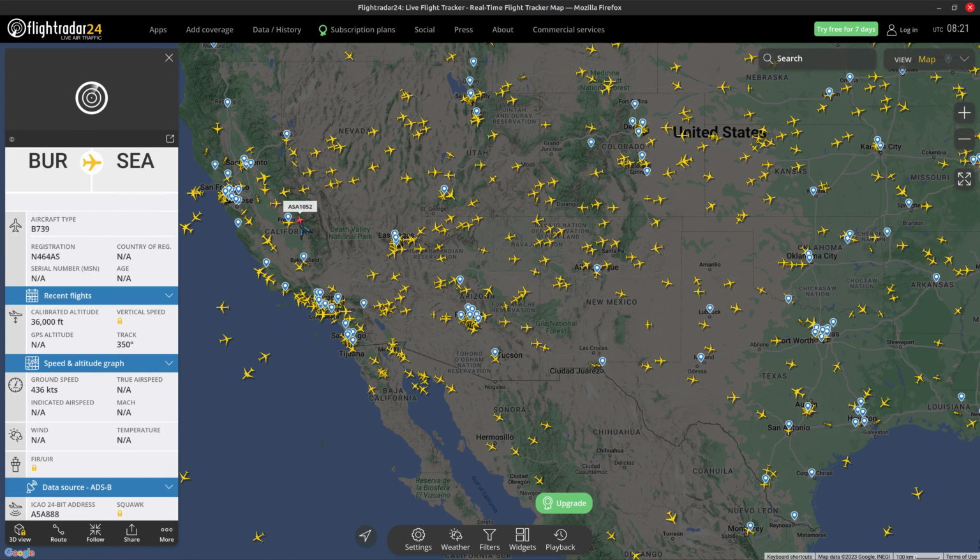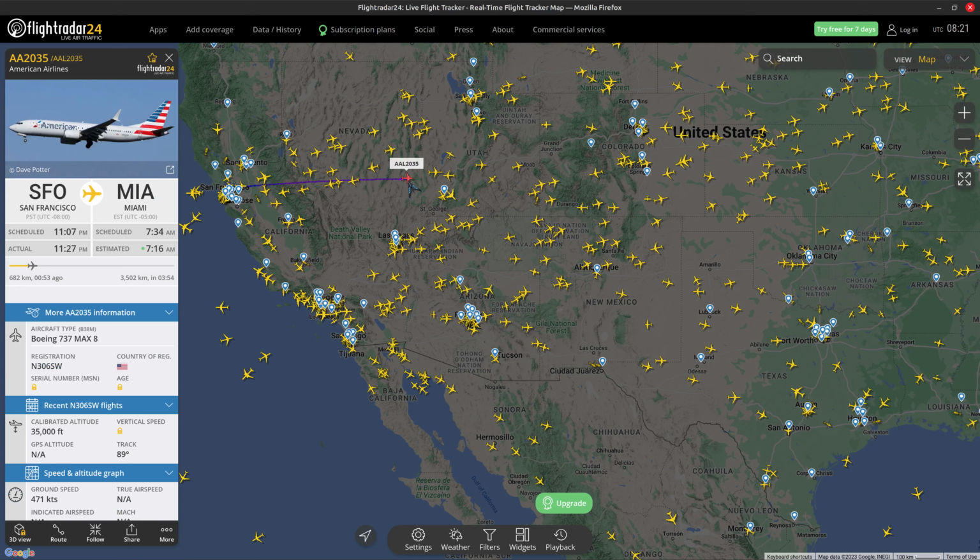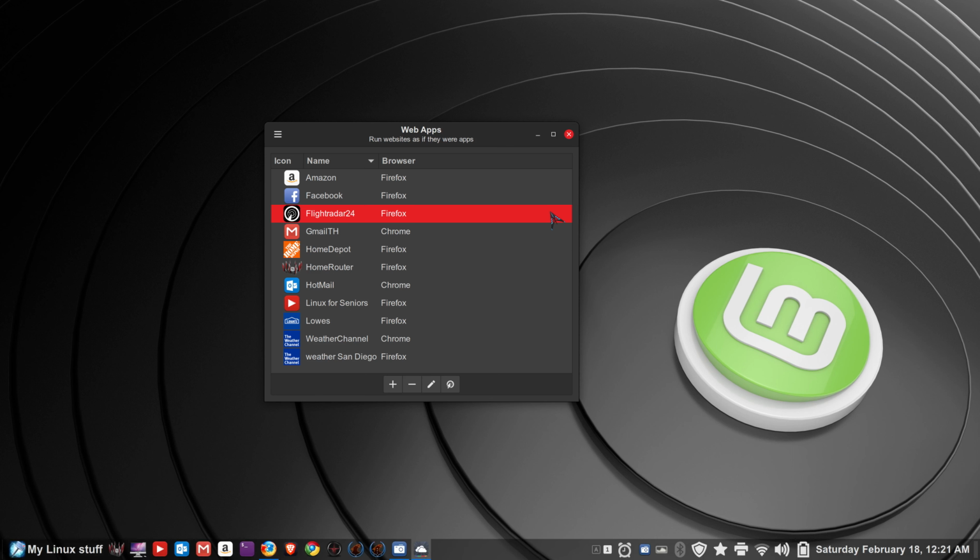If you pick an airplane, it'll tell you where it left and where it's going, all the particulars on it. It even shows me the flight path. Let me pick another aircraft. That one's going from San Francisco over to Miami. This is live data, by the way, folks. All right. Change my mouse pointer to the hand for a second. This is all done with just a simple web link.